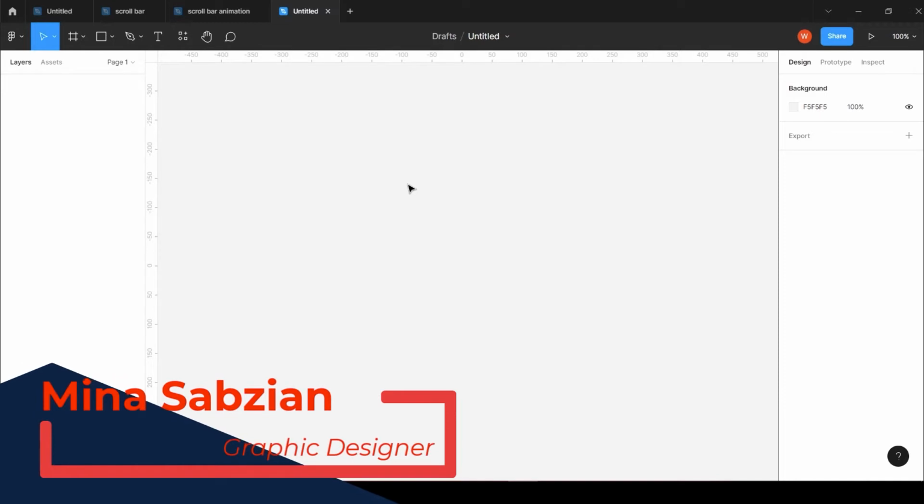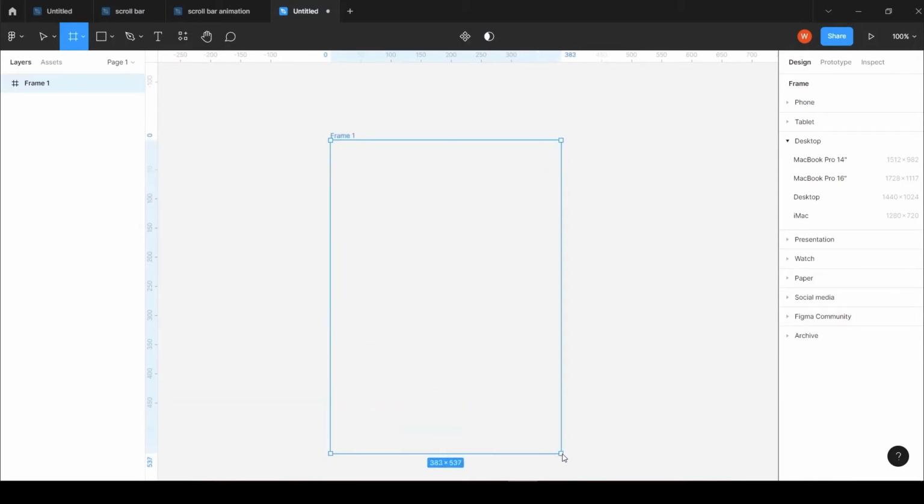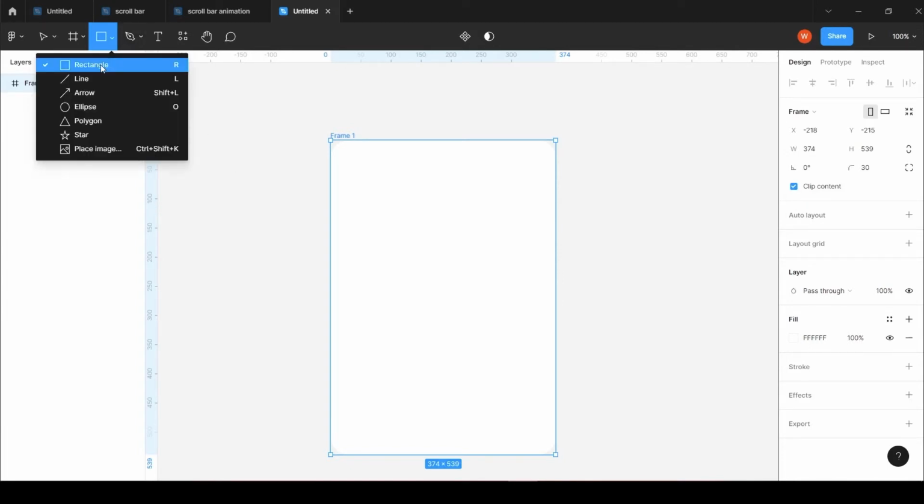I'm a graphic designer. Today we want to learn together how we can make a scroll bar animation in Figma. Please open Figma, and now I'm going to make a frame here. I'm giving the corner radius 30. Then I'm hitting the R key, or you can go here to pick up the rectangle tool.